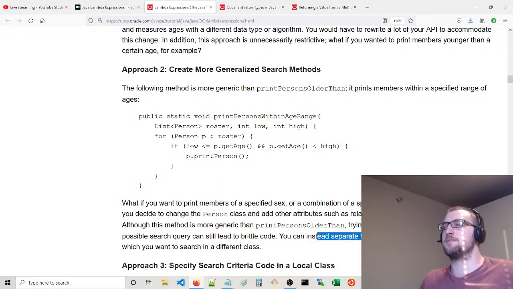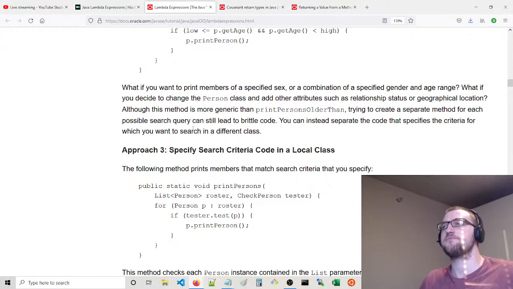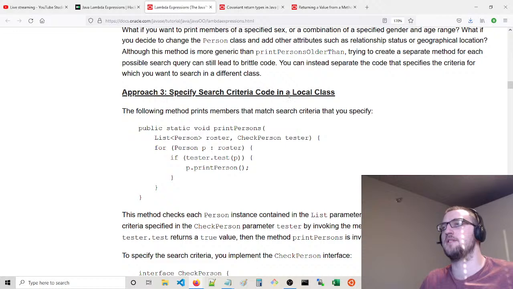You can instead separate the code that specifies the criteria for which you want to search in a different class. Specify search criteria code in a local class. So we have a tester, right? Print persons: the following method prints members that match search criteria that you specify. Print persons, roster, check person tester.